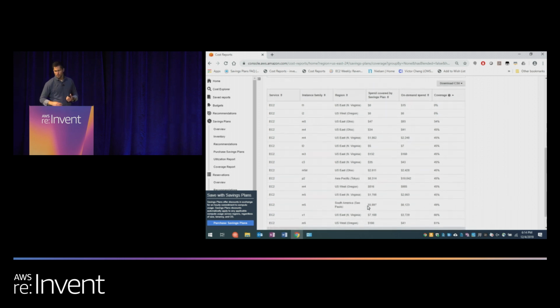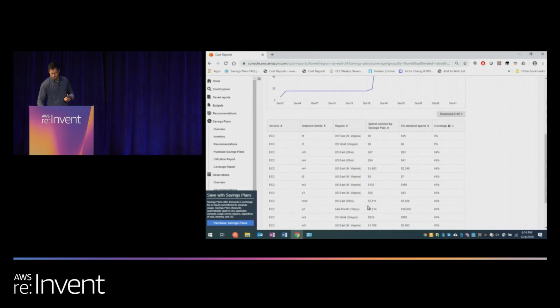Based on that coverage, we also provide a grouping by your service, your instance family, and your region. So you can see how your instance configurations in different regions or different services are covered. In the case of AWS Fargate, if you want to see how your savings plans are applying to some of these different SKUs, that information is provided below the coverage report.